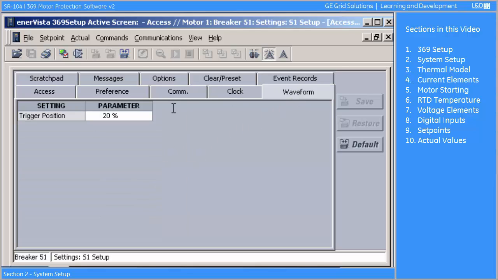The Waveform Capture function performs a high-speed capture of all three-phase motor currents, ground current, and voltages if the voltage input option has been enabled. The Waveform Capture function can be triggered on a trip, the change in state of an external input, or by the Intervista 369 setup software.